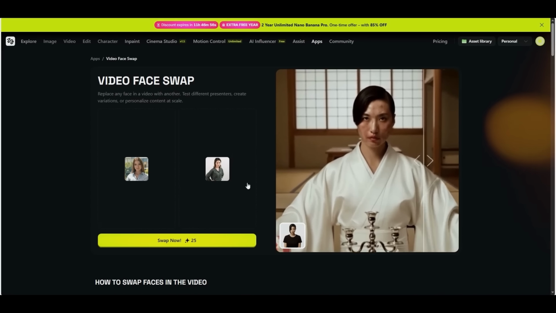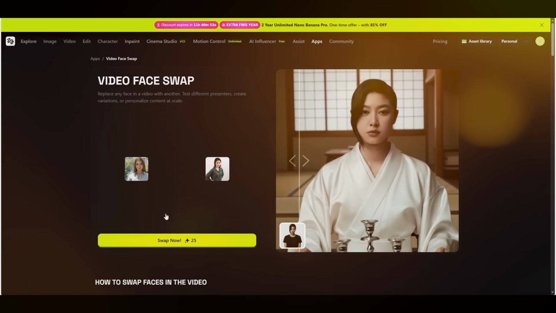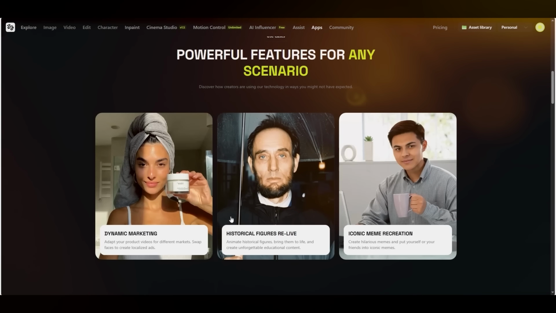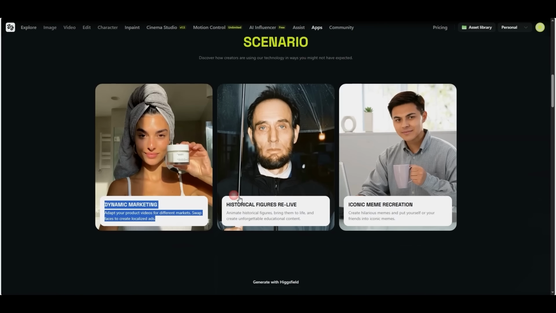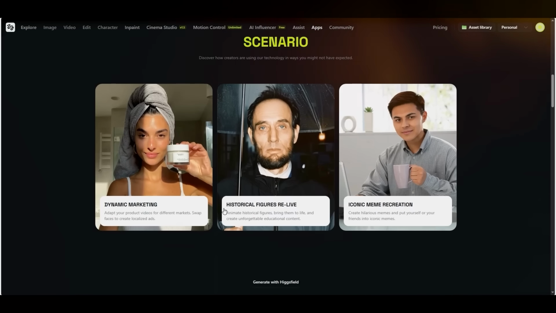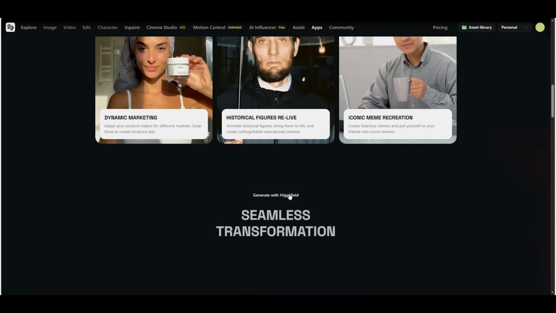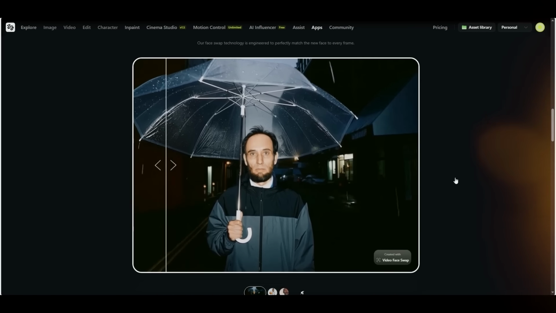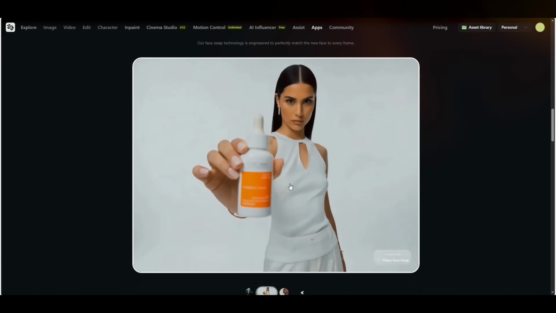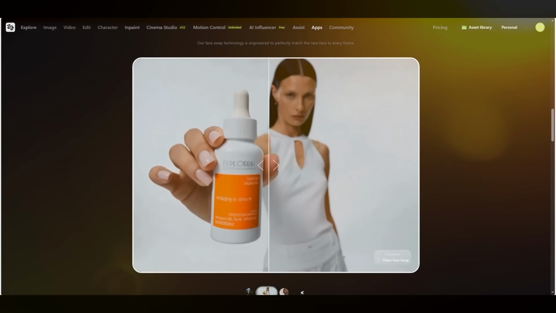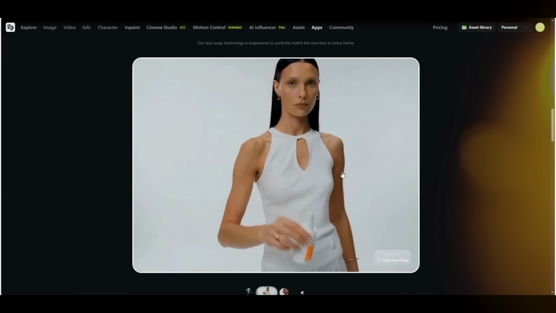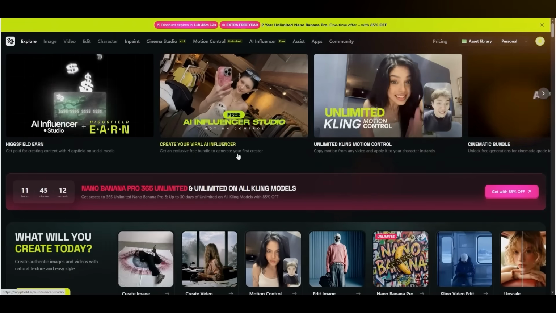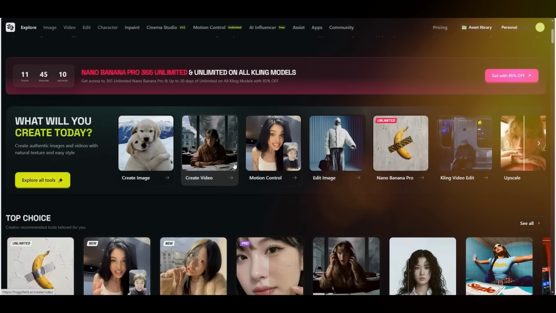Once both the video and the face image are uploaded, you click Generate. That's the entire setup. HiggsField then processes the video and maps the new face onto the original performance. Facial expressions, eye movement, and mouth movement are preserved from the original video. That's why the result feels more natural than older face swap tools that ignored motion. Depending on the video length, this can take a little time. When it's done, you'll see the swapped result ready to preview.